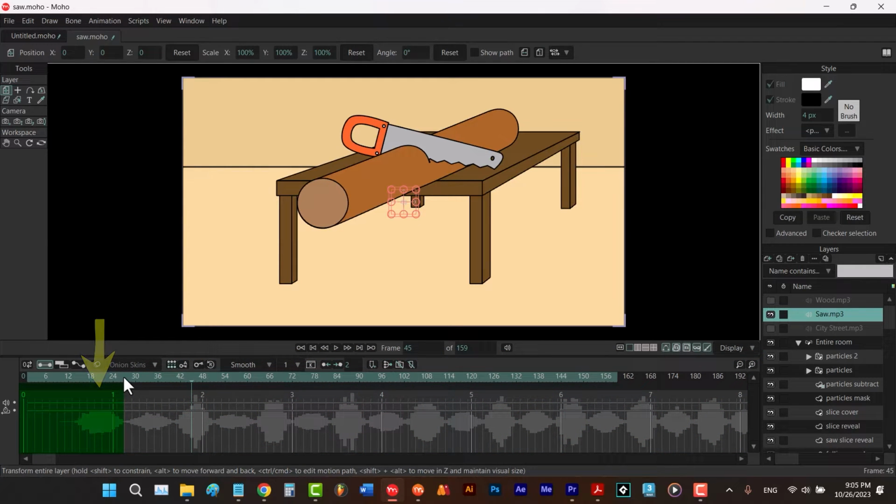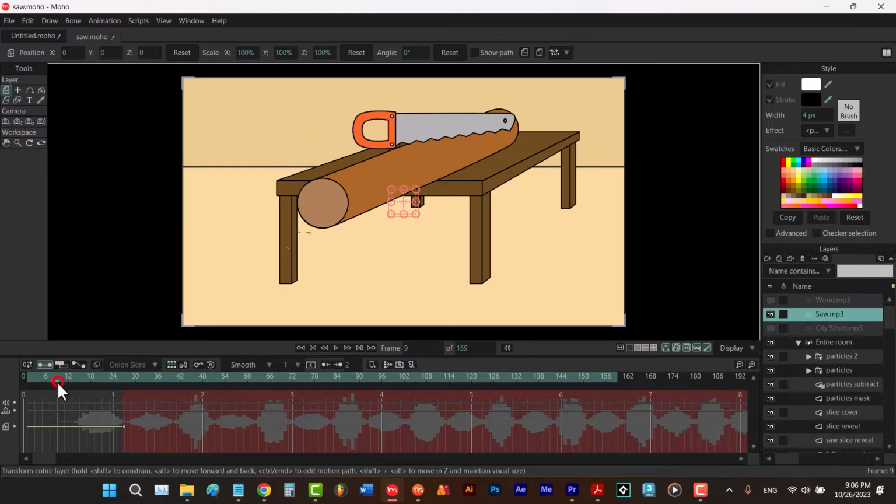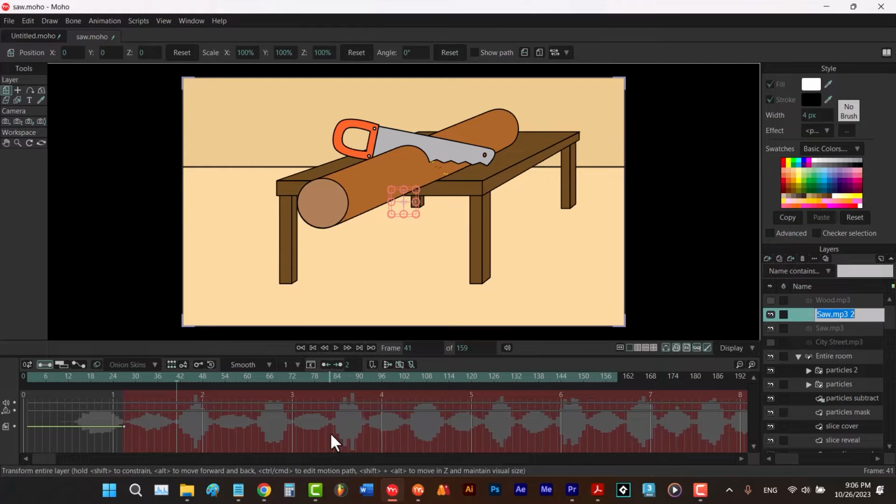So I'm gonna click on here, right click on my audio layer, go to quick settings, and then I uncheck visible and choose apply. And the rest of this layer will be red, and Moho will create a keyframe here at the place of our playhead. So now the sound will be turned off after this keyframe. See? Like this.